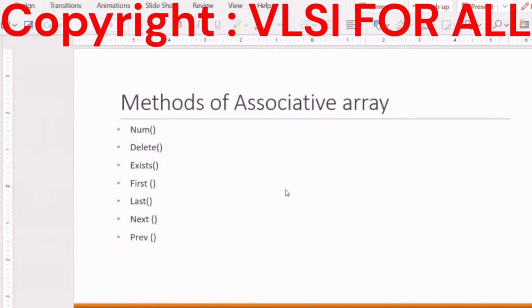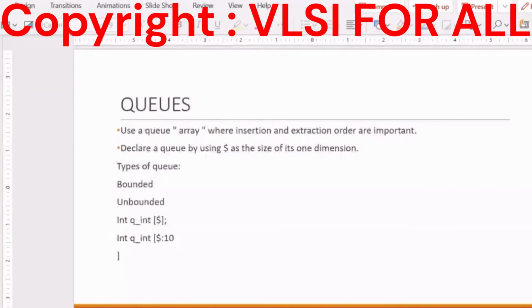Okay. So these are the methods: if you want to check your first value, you can use the first method, the last method. If you want to check the previous value or next value, these are the methods of the associative array. Coming to queue.